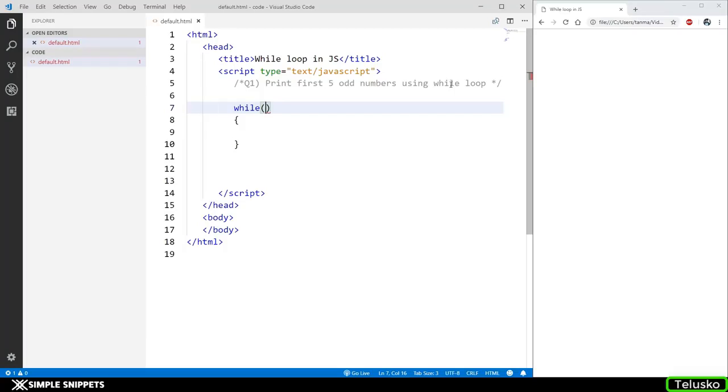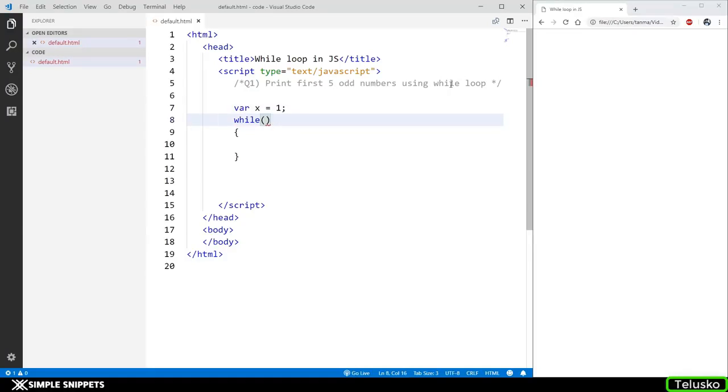Now we have to print the first 5 odd numbers using while loop, right? So I'm just going to initialize one variable over here. I'm going to say var x, and I'm going to give the value of 1. So 1 is our very first odd number, right? That's why I gave it 1. And now in the condition, what I'm going to say is x less than equal to 10. Or I can also say x less than 10 because the first 5 numbers are going to be 1, 3, 5, 7 and 9, right? They are going to be very well under 10. So that's why I gave x less than 10.